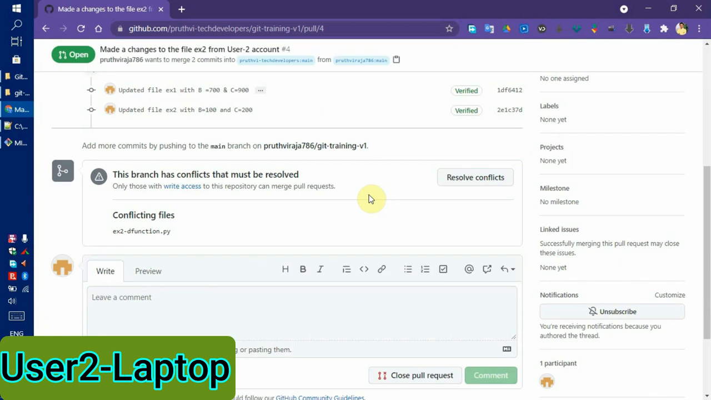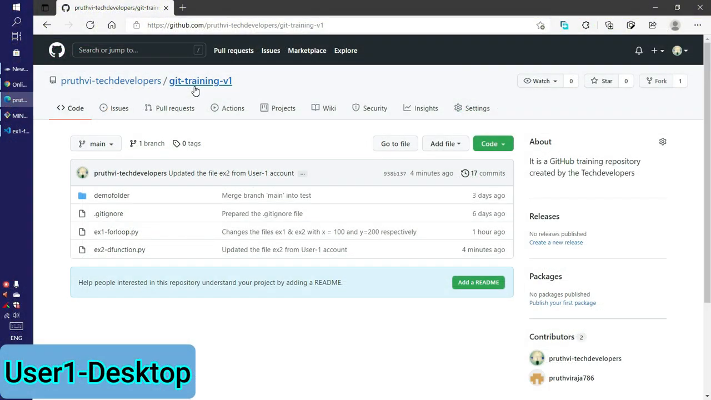And here we can see the status of the repository. It says this branch has conflicts and that must be resolved. So we can resolve the merge conflicts from here, means from the user2 account, or we can leave this job to the user1, means to the owner of the project. So I will leave this job to the owner of the project. So I am switching to the user1 account, means prithvi.techdeveloper.